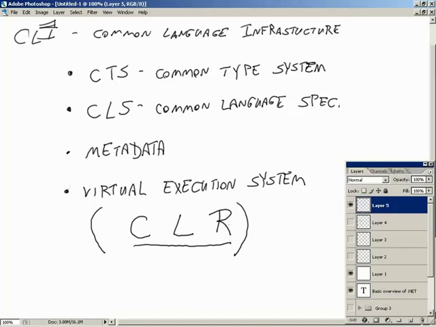Exactly. It's where you have the CLI that defines everything, and then you have the CTS and the CLS, the common type system and the common language specification, and these things let you make programs, and then let the program code interact with each other. Then you have to take all of that and feed that down onto the CLR for it to actually execute, because up until that point you've just been designing things, you haven't run anything yet.